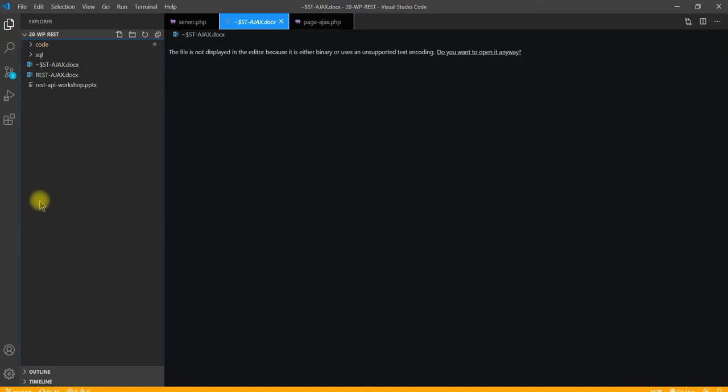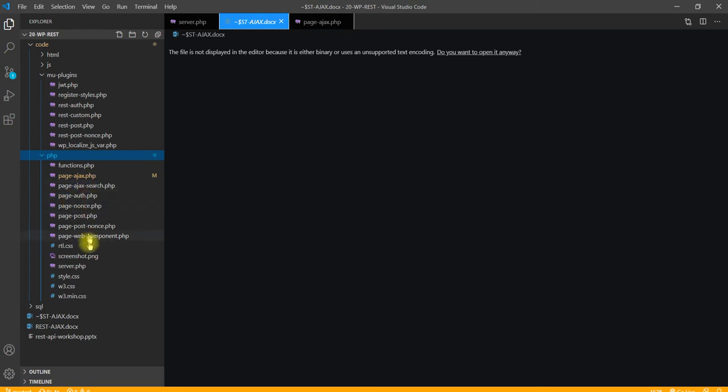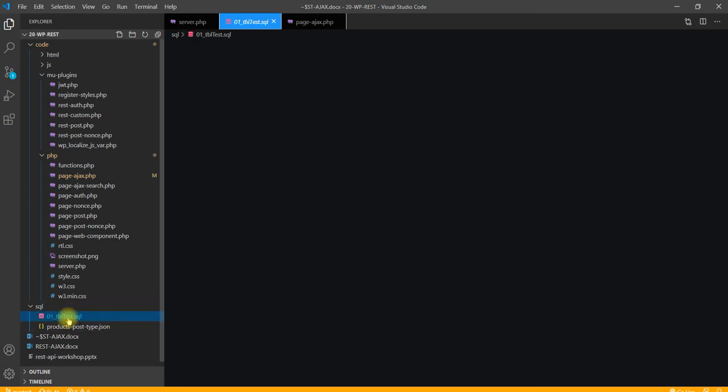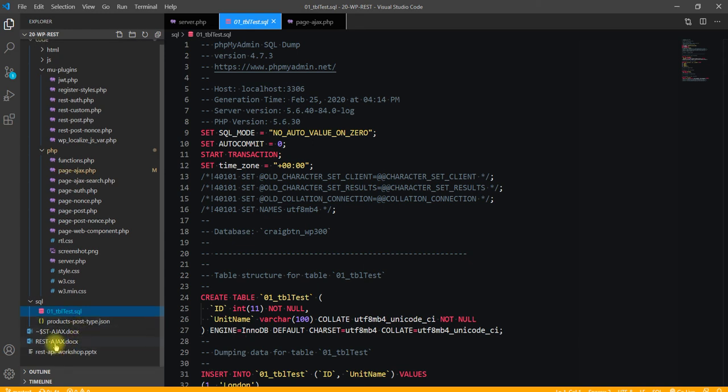If we look at the resource pack that you get, you have a folder for code that contains any HTML files we may use, any JavaScript files, MU plugins, and I'm going to explain that shortly. That's a folder for plugins, but those are the ones that are automatically installed. PHP code pages, these are the ones we see in the root. This is really the root of our theme. I have a little test script here for one little custom table, and if we use any products post types, they'll be included here. You also have the Word document, and you also have the slides.